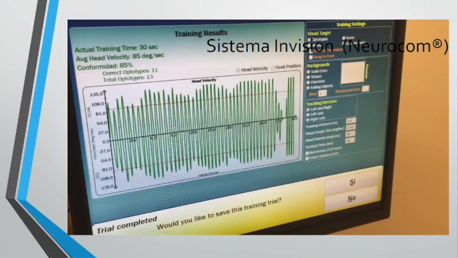In this slide, we can see the training result of the video we just saw. This software can give us two types of information, numerical and graphic. This patient performed the VOR time 1 exercise for 30 seconds. The average head velocity was 85 degrees per second, and she correctly identified the orientation of 11 out of 13 optotypes. As I said before, this software is very expensive and consequently is not widely used or easy to find.